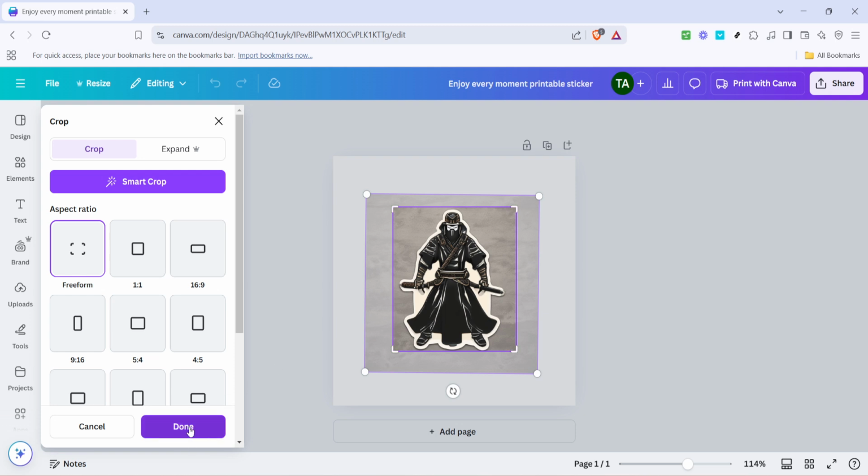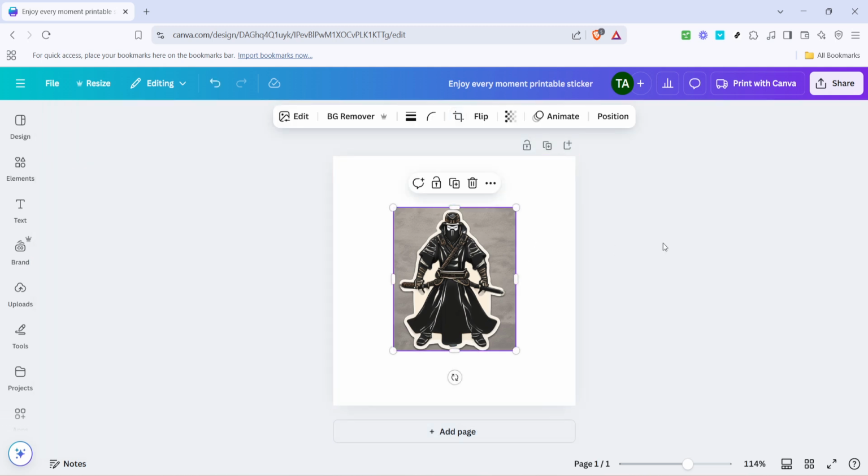Your image now has the desired look and is ready to be used as part of your Canva design. And that's it! By following these steps, you've successfully cropped an image online using Canva, ensuring your design looks exactly the way you want. Keep practicing, and soon cropping will become second nature in your design toolkit.